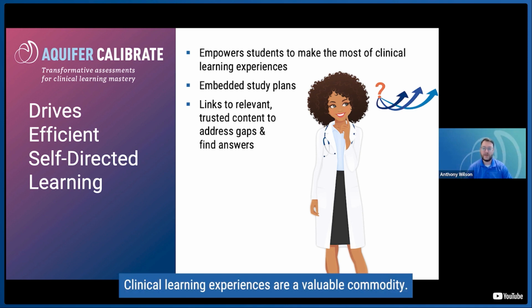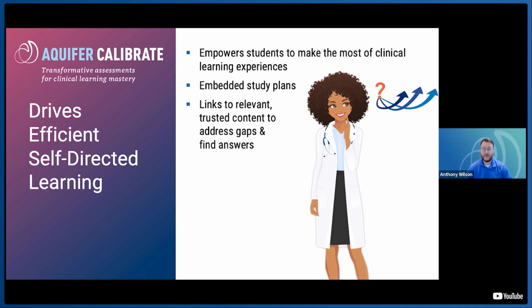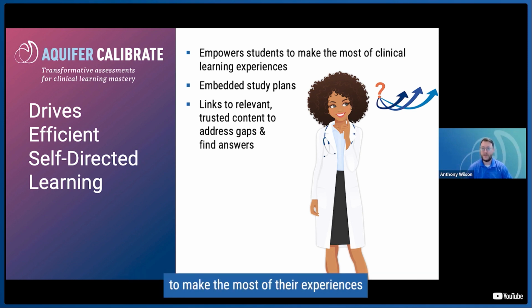Clinical learning experiences are a valuable commodity. Calibrate empowers students to make the most of their experiences and direct their own learning.